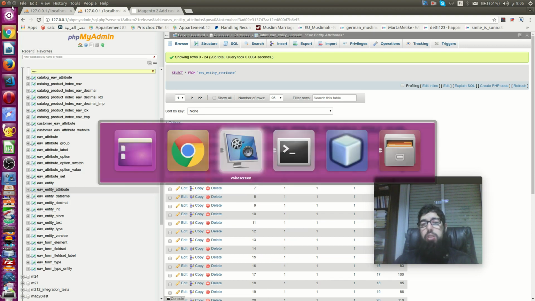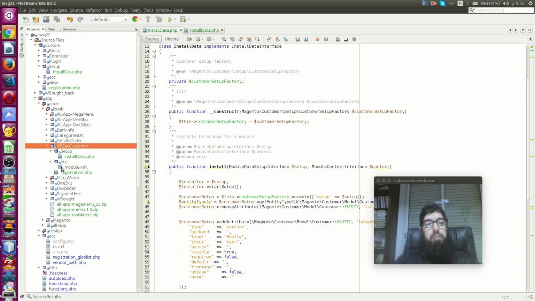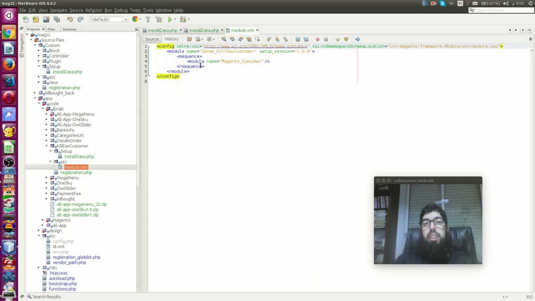Okay, we go to our code. I have created a small module, Kill EAV Customer. So now we can add. Before continuing, if you go to the module file, you will find my module depends on Magento Customer. It needs to be executed first, and after that my module.